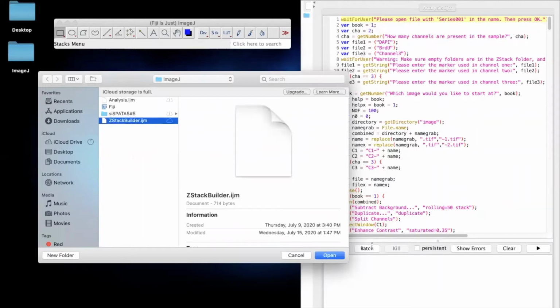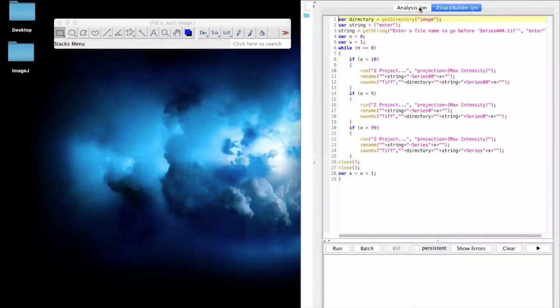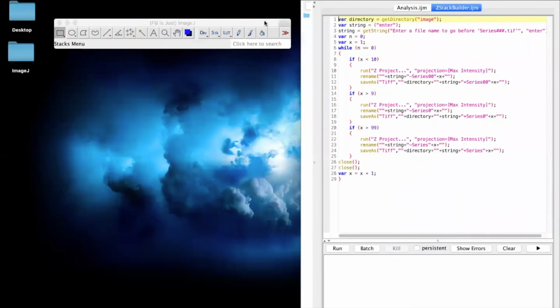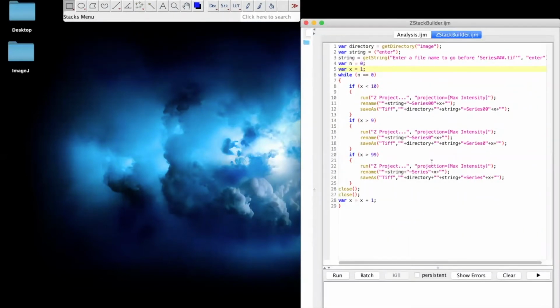Then we're going to go to ZStack Builder and open that one. And now we have our two macros. You can flip back and forth between them over here. So that's all good. We're going to start with our ZStack Builder. So this macro is up and open. I wouldn't mess with any of this. That would not be great.